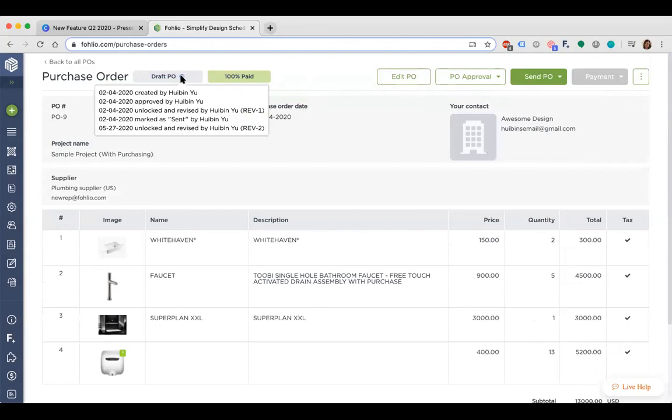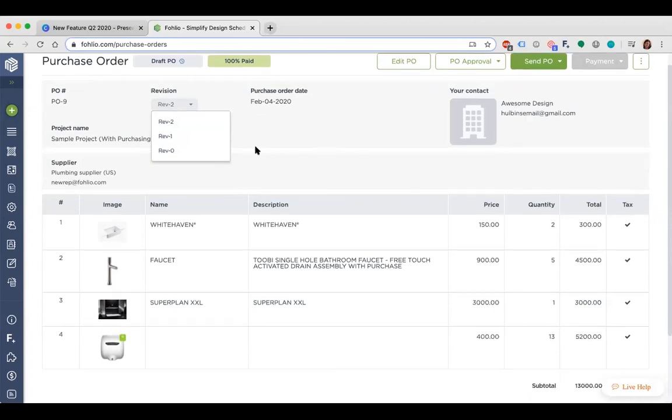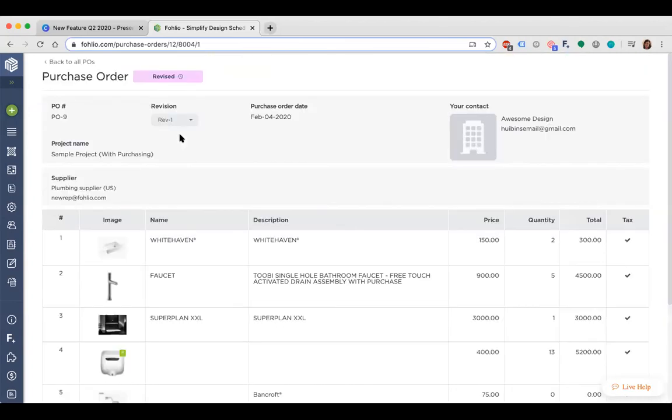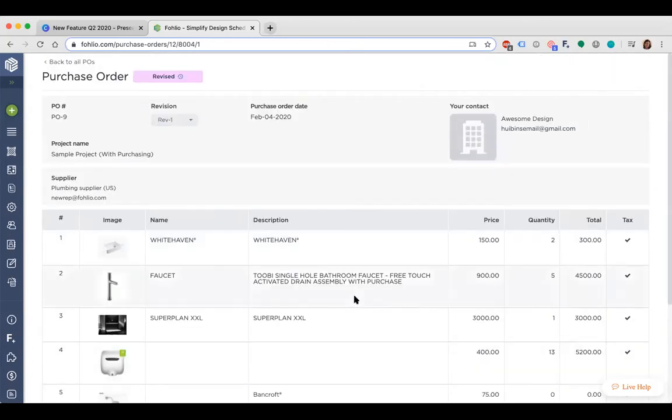You can also see some of the audit trail here, who has made changes and on what date. You can also look at different versions. Now we're in version 2. If I go to version 1, I can see the whole item is still there.